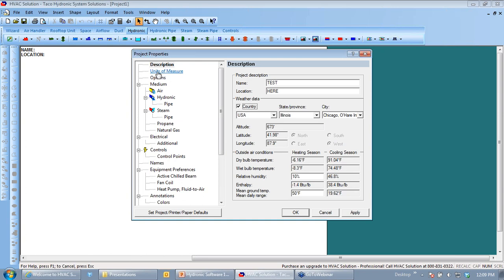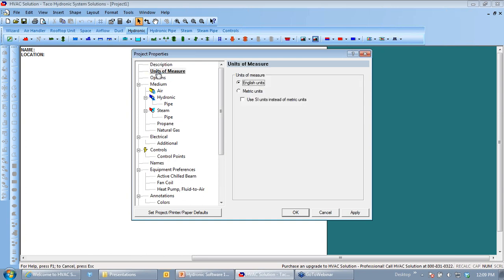And then as I move down here to the project properties, I can go to units and measure. Somebody did ask me if you can do it in metric, and the answer is yes. You would just click the metric button. And then further, if you want to use SI units for your metric, you can check that, or you cannot. We'll leave it on English since most of you guys are United States based on this webinar.